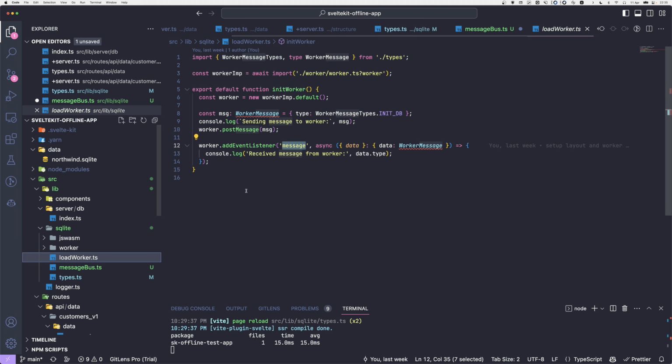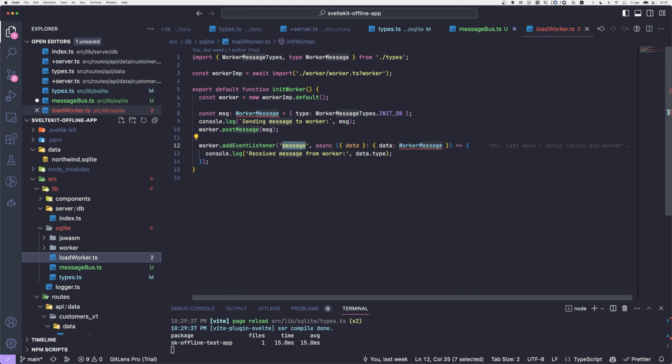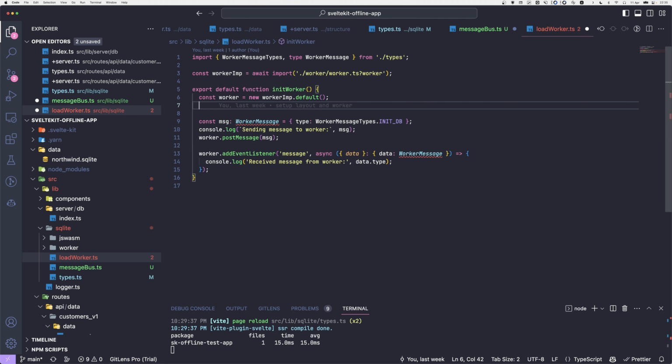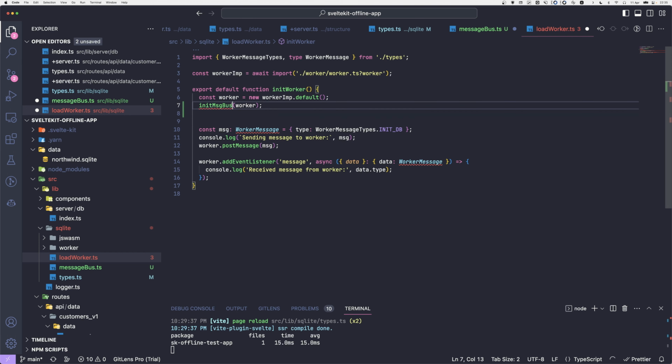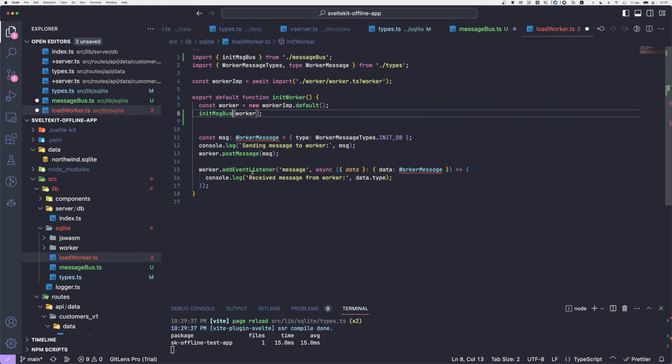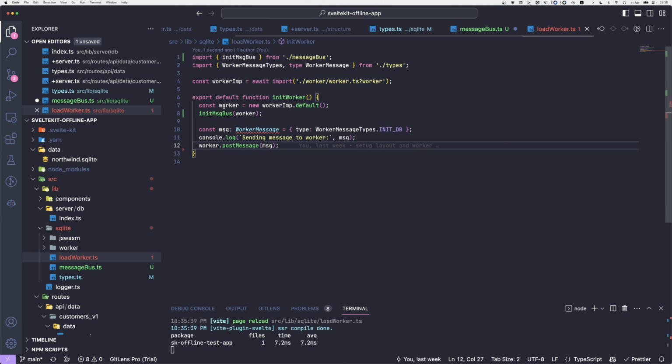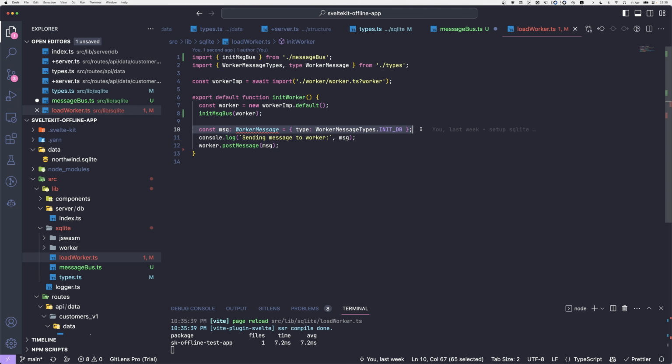And this is basically it. So we have to now refactor our loadWorker function here. And first we need to call the init function here, initMessageBus, and pass worker. We delete this event listener. Again, the only event listener is now sitting in this MessageBus function. We can delete that.